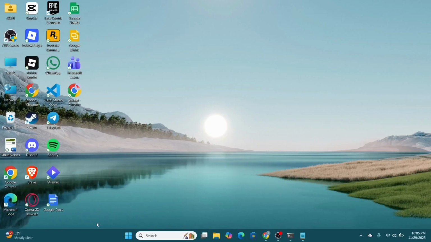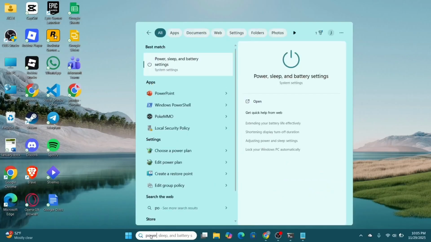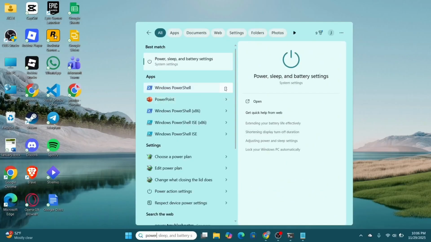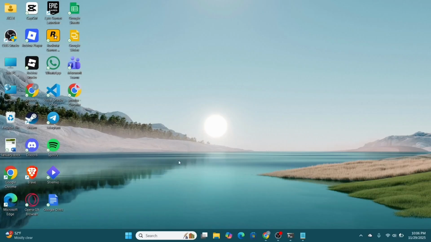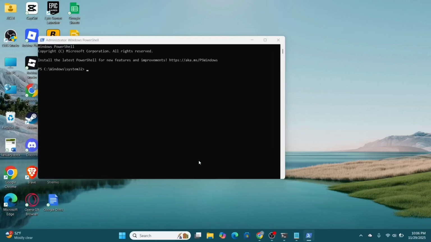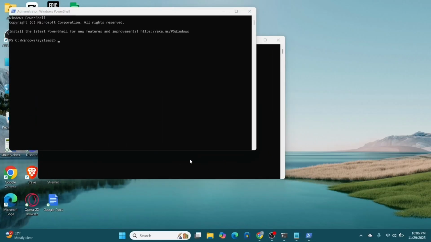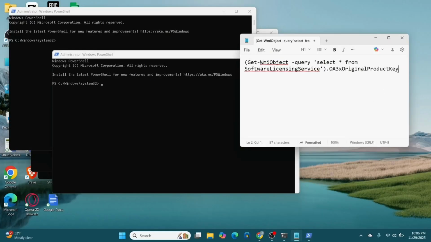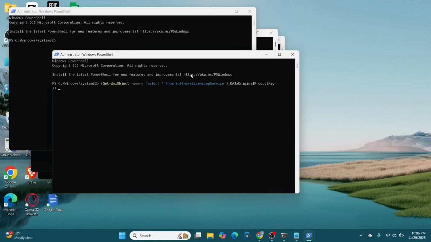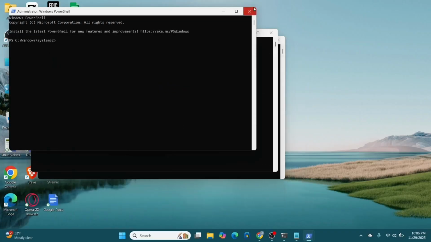Type in PowerShell and run Windows PowerShell as an administrator. Once you run it as administrator, you just need to type in this prompt right here. Copy and paste it in the section and hit enter. That should provide you with your code if it is installed.